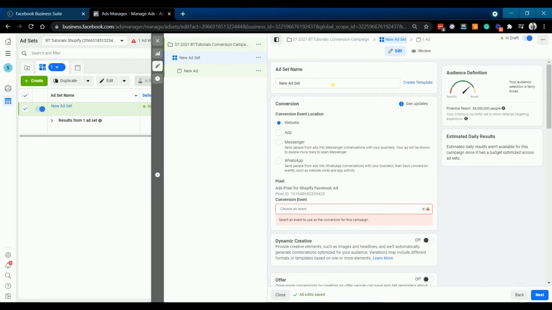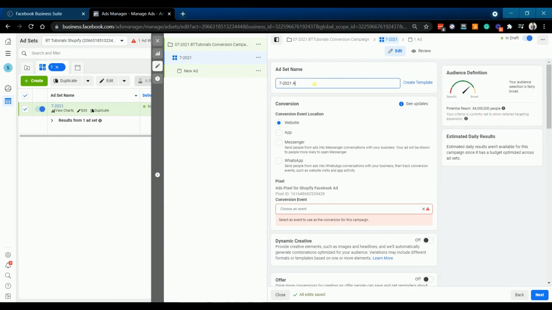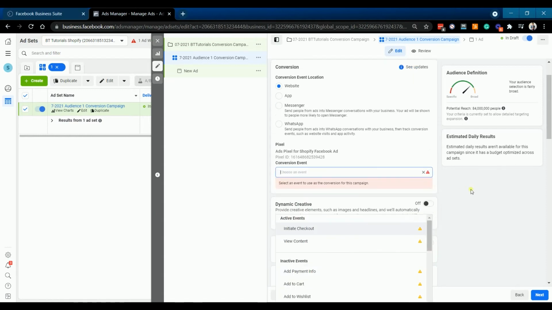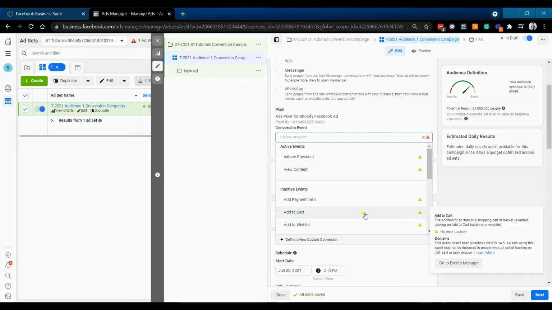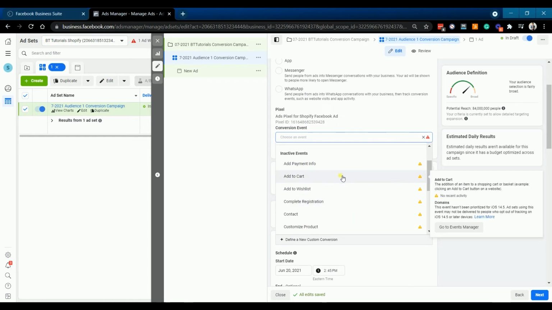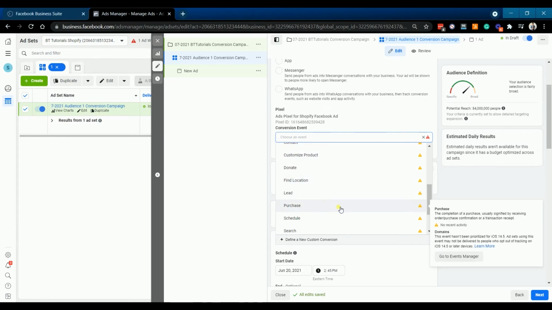Next would be the ad set. It is best practice if you name your ad set in this format. First will be the date, then the audience you want to target, and the goal. For the conversion, select website since we are directing people to check out on your website. For the conversion event, it's advisable to use add to cart if you have less than 50 purchases or if you're just starting up, and purchase if you have more than 50.